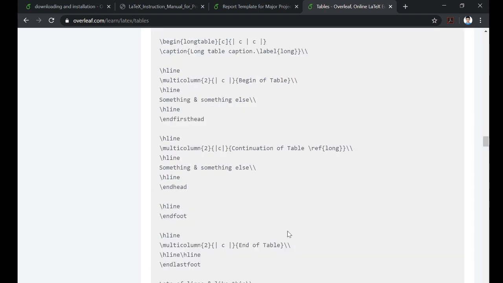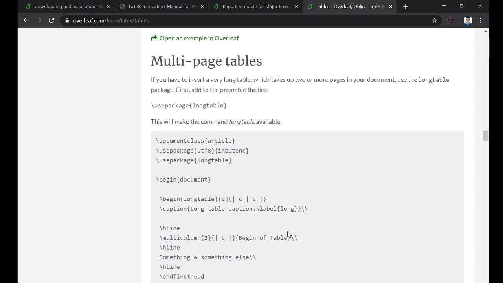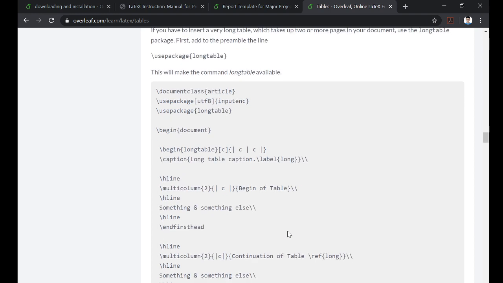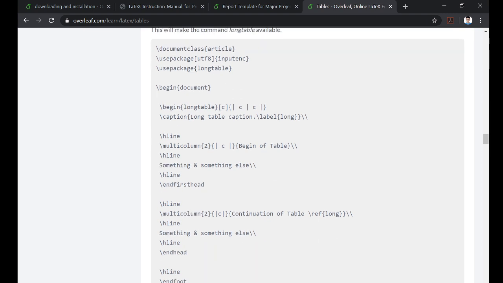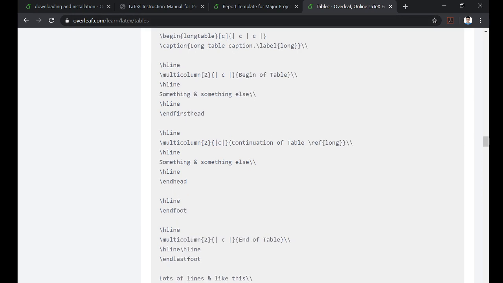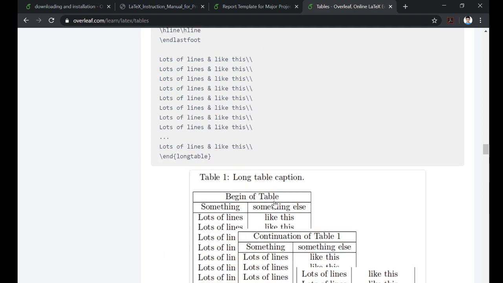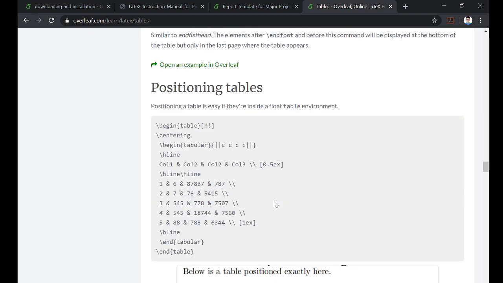Now this is very important, because sometimes the table will be overflowing from a page. What you use is called longtable. This longtable will ensure that your table will not be trimmed at the end of the page. It will continue on the next page. For that, first of all, I'll recommend you to visit this site, overleaf.com/learn/latex/tables, and you can simply copy and paste and then change the content accordingly.